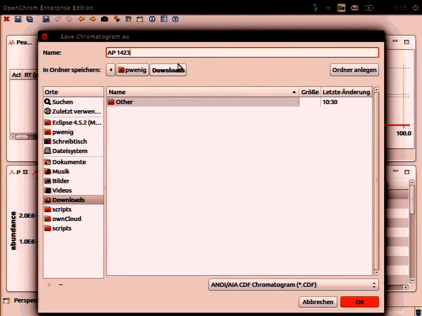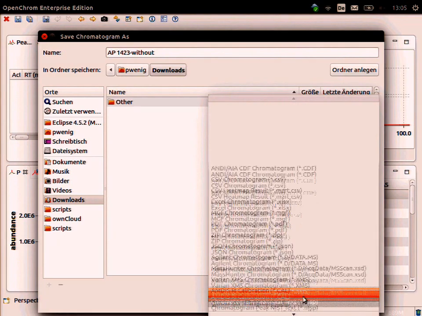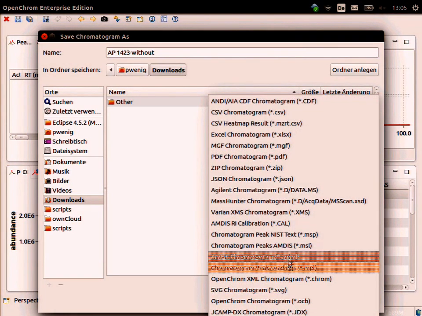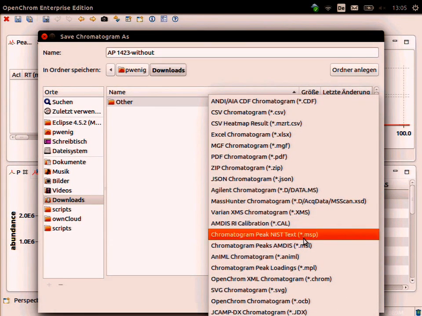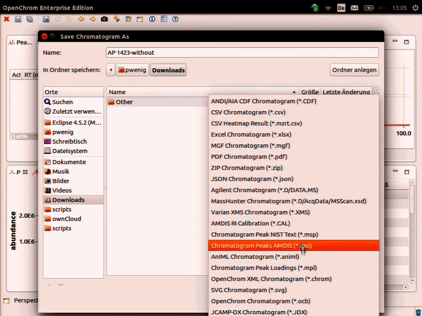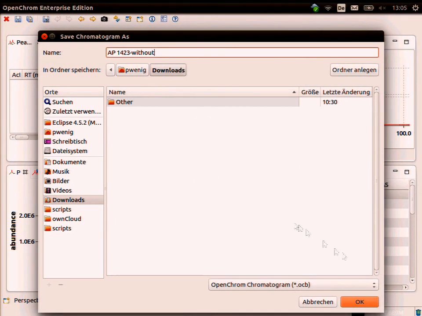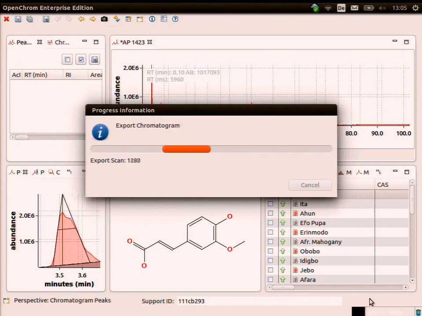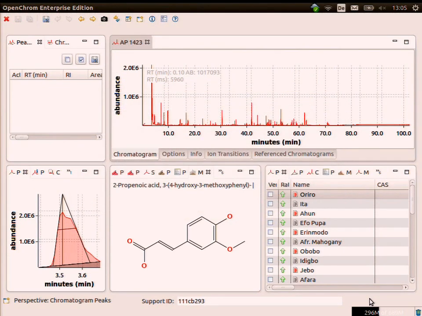Say AP23 without, for instance. Without means without peaks, recognized it. And save it in the OCB format. It's somewhere down here. It's our own file format container, also open source.